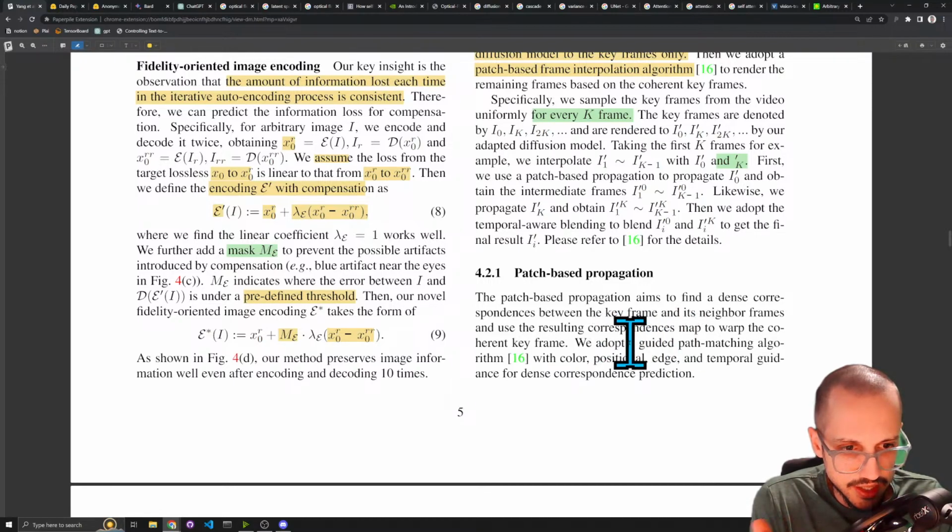We adopt a guided patch matching algorithm with color, position, edge, and temporal guidance for dense correspondence prediction.